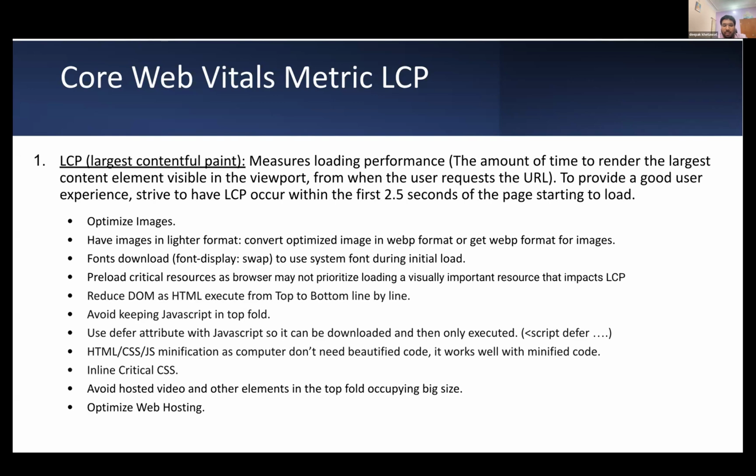It is like for all the standard metrics as well as performance. We should have a smaller number of DOM nodes because HTML always executes from top to bottom. So we should reduce the DOM, try to have DOM nodes as few as possible. We should avoid keeping JavaScript in the first fold, or if we need it for sure, we should either defer or async as per the need.